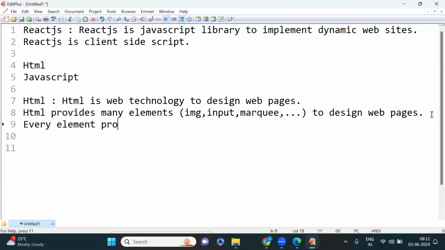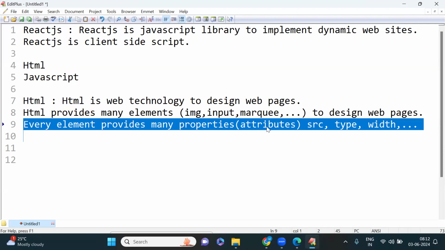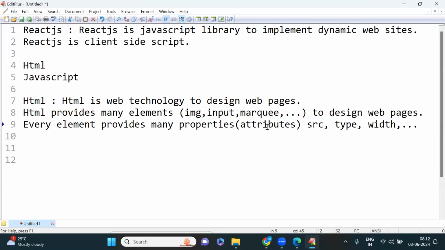Every element provides many properties. You can also call them attributes. So many properties are there. For example, SRC is one property, type, width is one property like that. So every element provides many properties. We are calling them attributes.